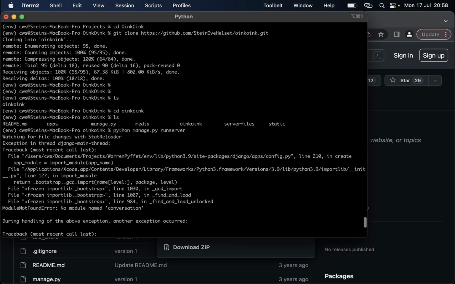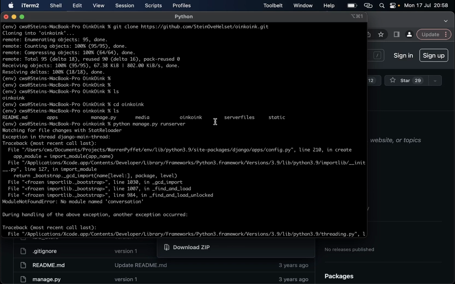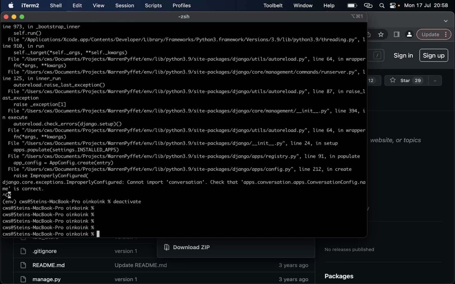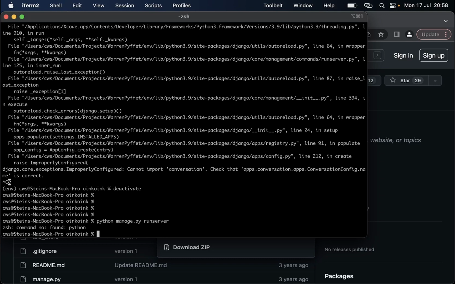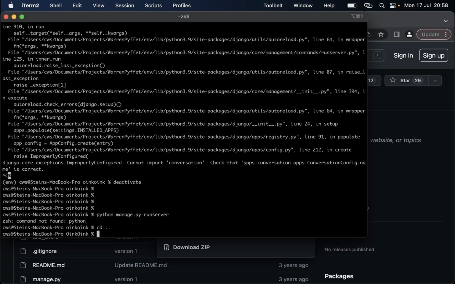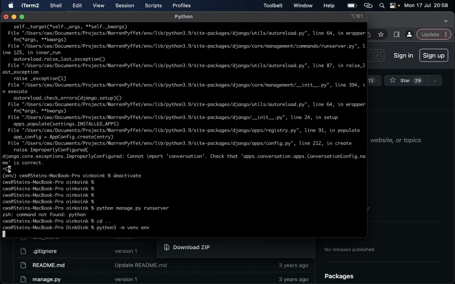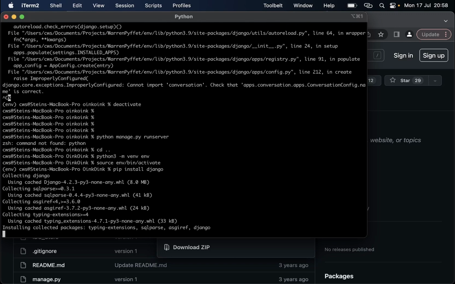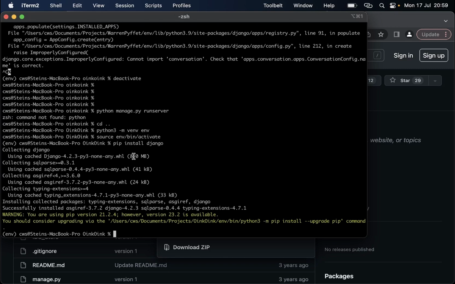As you can see here, I get some errors. Let's try to run it one more time. Could not find Python, so I need a virtual environment. So python3 -m venv env, and when this is created we can activate it: source env/bin/activate. Then we install the newest version of Django by saying pip install Django, which is currently version 4.2.3.